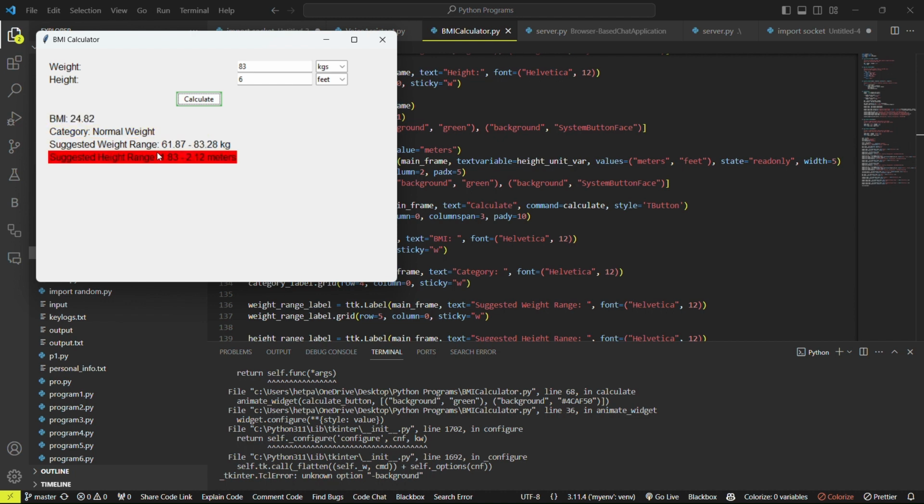Okay, here the scale I have changed and here the output is different. So this is the BMI calculator.